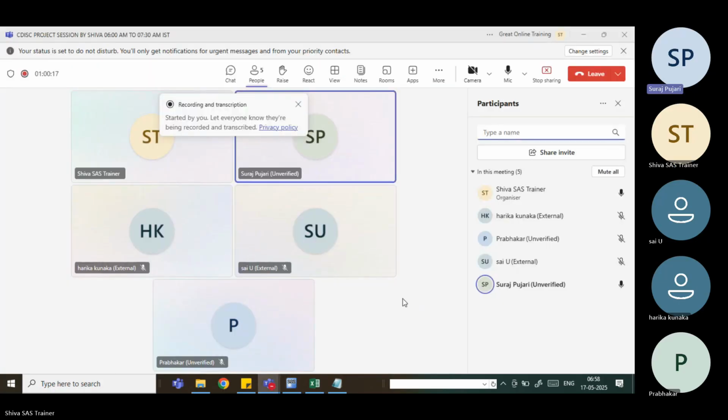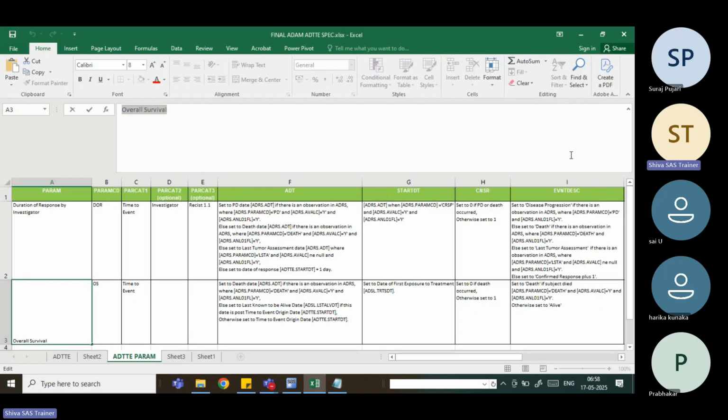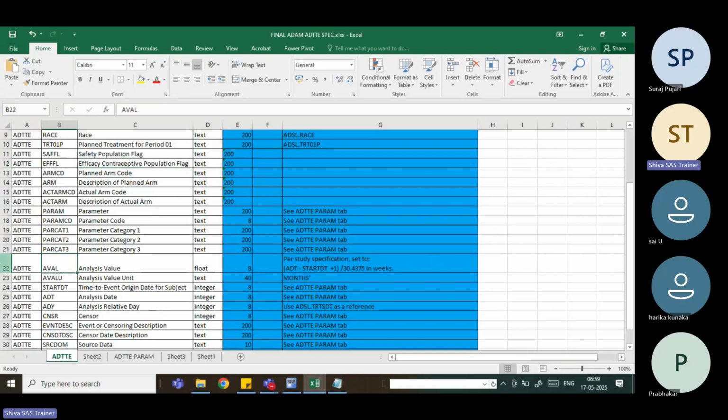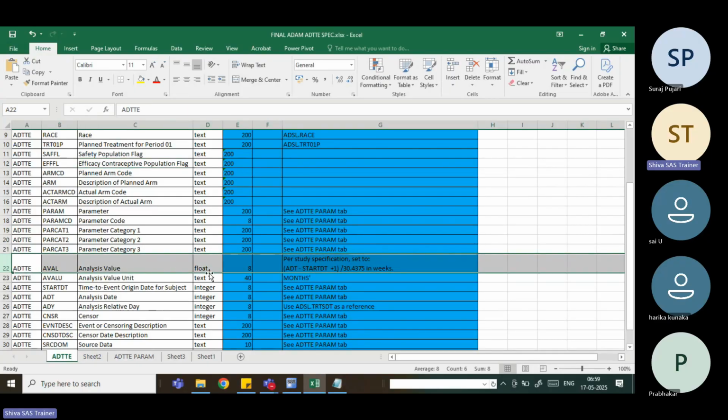Sir, what questions can we expect on this ADTTE? Yeah. So first they will ask you what is ADTTE. Then next question is any parameters you have derived in the ADTTE. So where do you find the time duration? Which variable contains the duration? The important variable here is AVAL. Okay. So AVAL is the variable containing the time duration, and they will ask you how you are calculating your time, whether it is in months or days or like that. In our study we are calculating in the form of months.